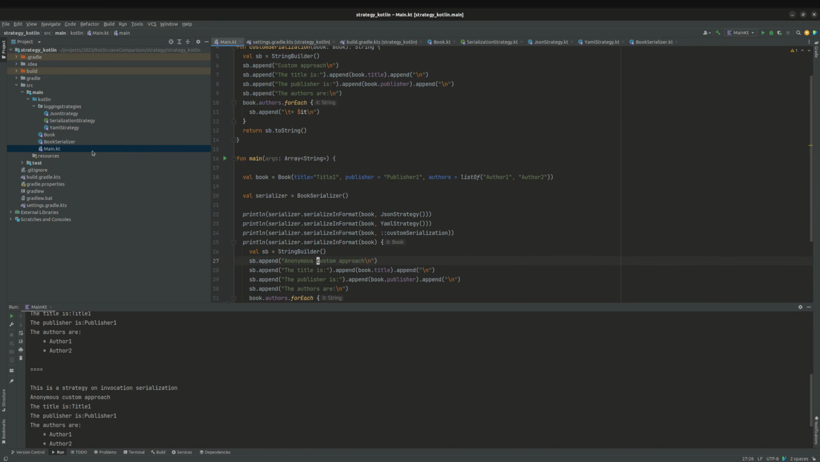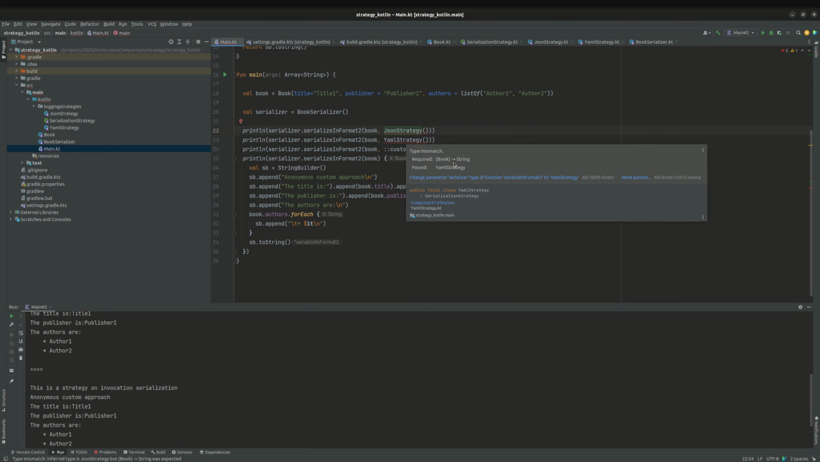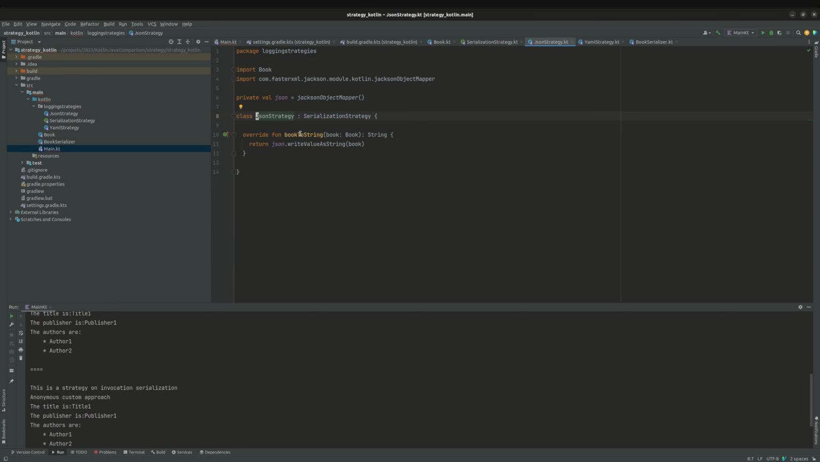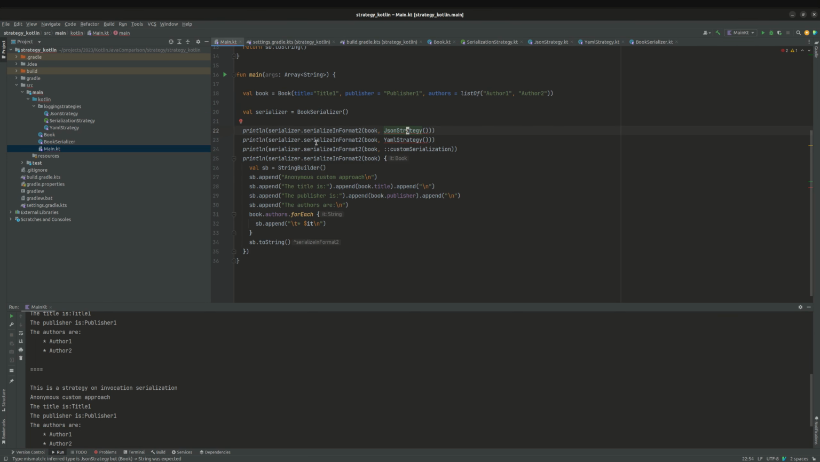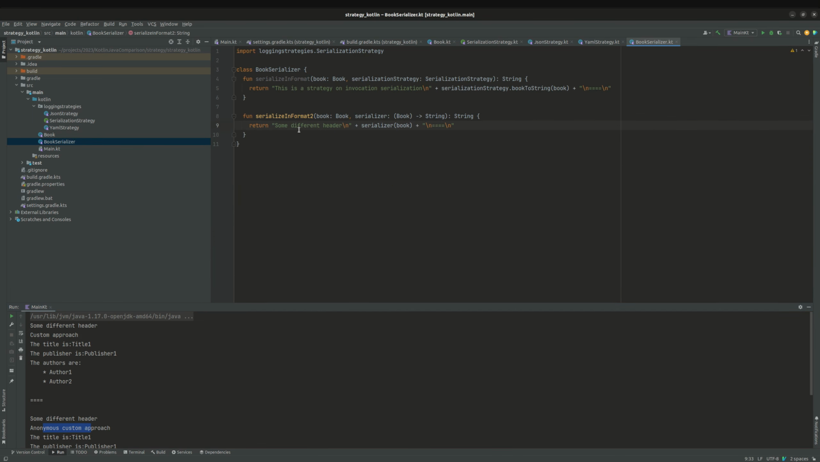And we can go to our main function and test this out as well. So I'm not gonna replace any of this, I'm just gonna use this new method that we created. And in this case, we're getting some warnings on our strategy objects because JSON and YAML strategy are not functions that take in a book and return a string, but they are interfaces that have a function that does that. So we can't really use them in the second case. I'm going to comment them out. If I rerun this, we should see our custom strategy 1 and the anonymous custom approach, plus the different headers that we defined here.